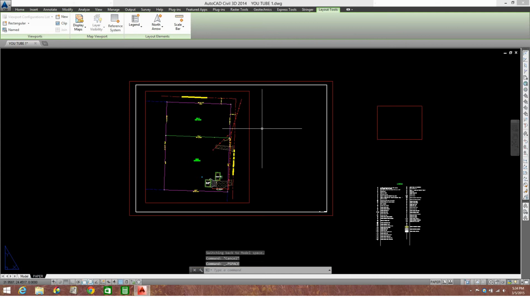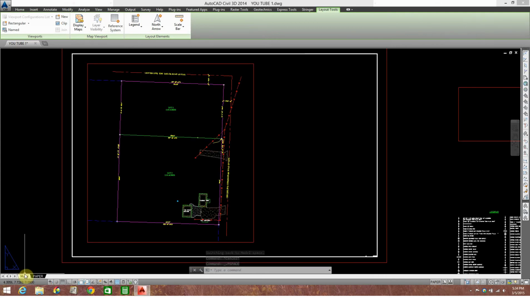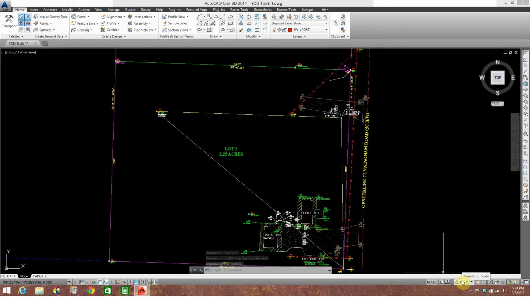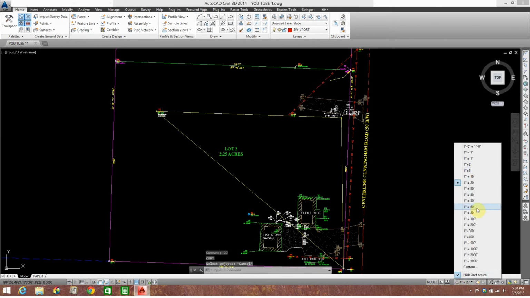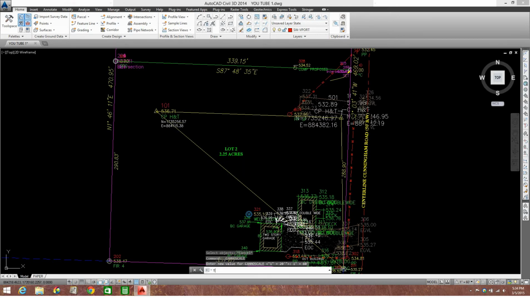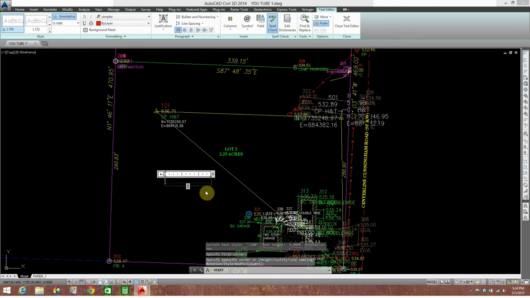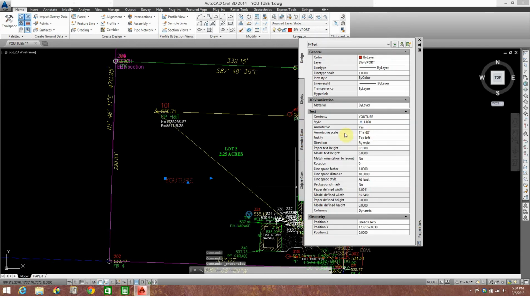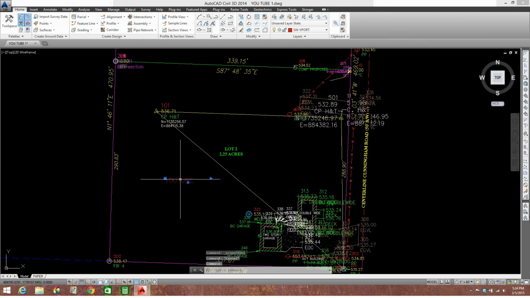Alright. What else do I want to tell you guys? Annotative text. Alright, let's go ahead and create some text. Let's set this at 1 inch equals 60, and I'm going to create some text. And YouTube. Alright, so I go to properties. That was created at 1 inch equals 60 feet. Annotative text. I used to hate it, I love it now.